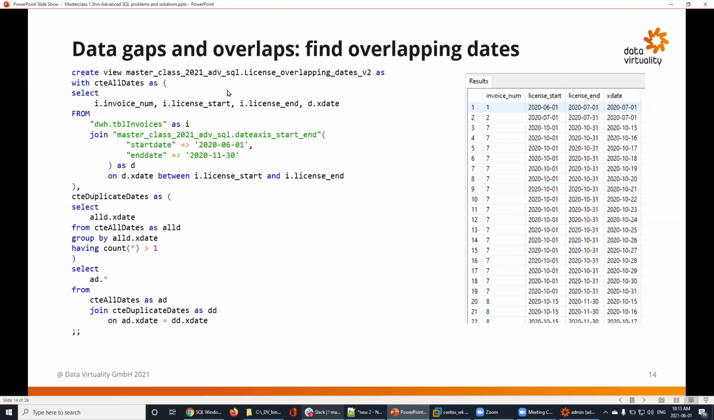We're building all of our dates. We're using all of our dates again to find the duplicate dates, and then we're joining these back together. And this is the result set that it's going to give, right? For invoice number 1, we have an overlap on July 1st. And if we look here, this corresponds to the second invoice, which started on July 1st, right?